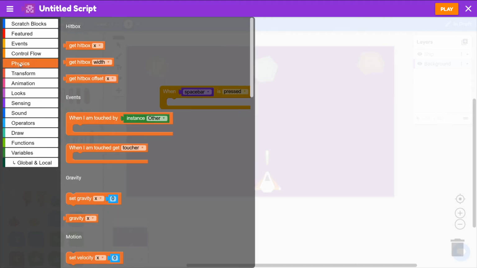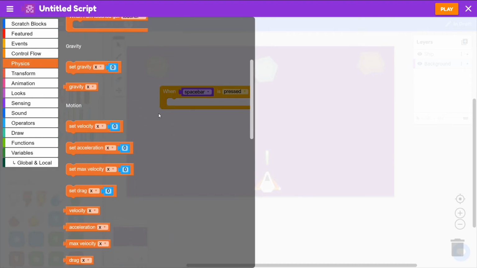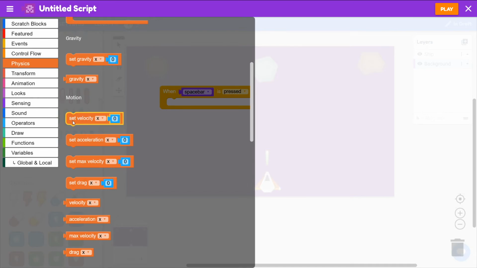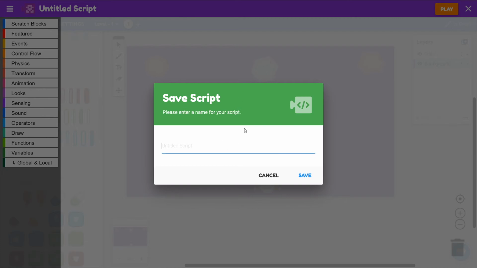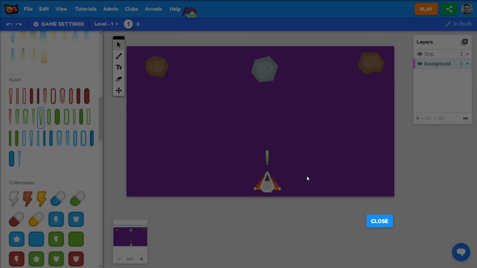So if we go to physics and grab under motion, we want set velocity x to 0. Let's change that to velocity y. And that needs to be a negative number to go up. So let's make it negative 500. You could change this number if you want, maybe try negative 1000, see what that looks like. And let's play this, see what it does. I'll call this my laser. Save that.